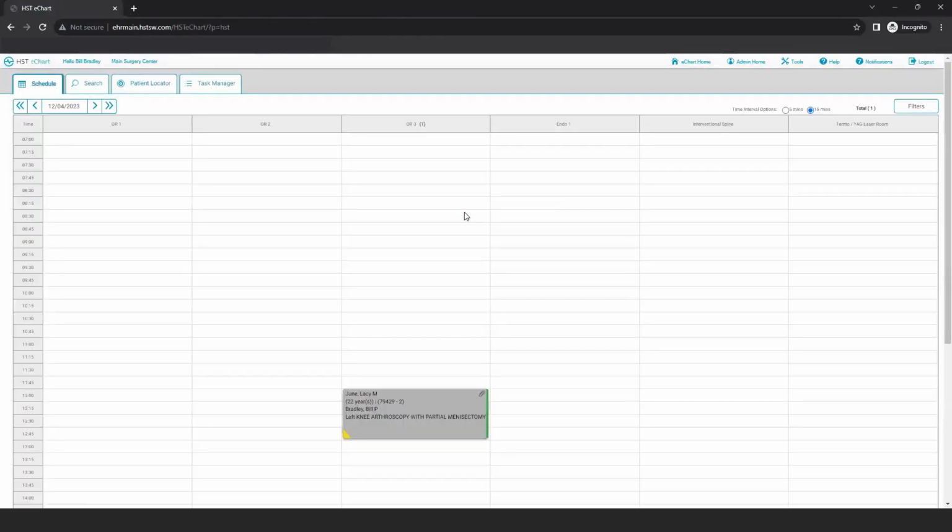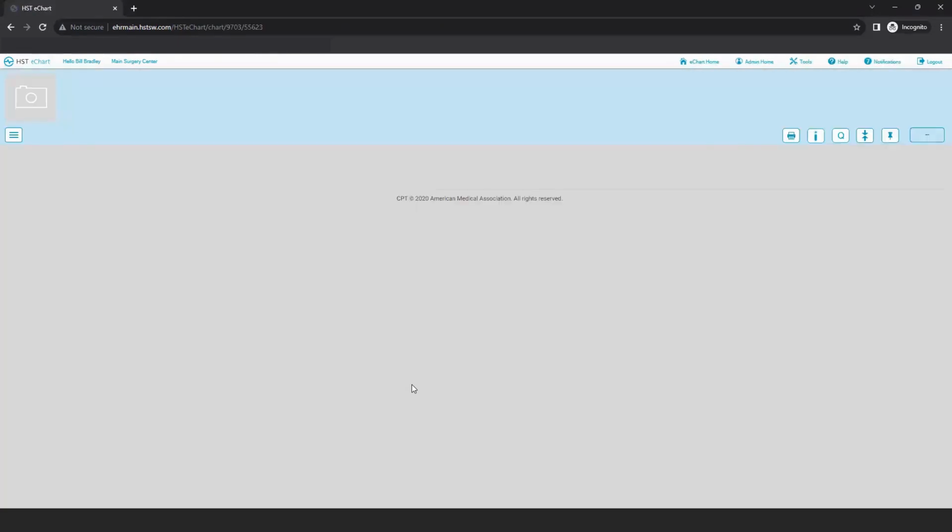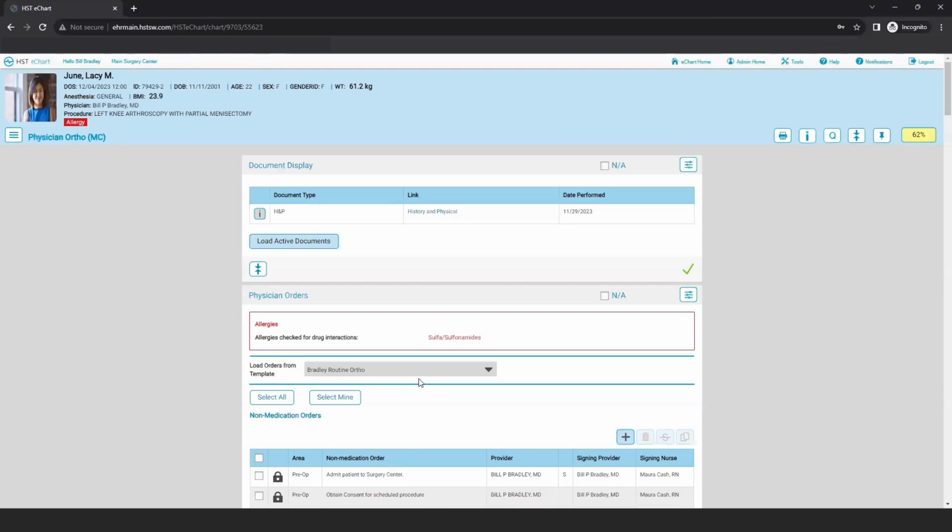One good thing about eChart is that there's no save button. So the system saves every single field as you complete it. And it doesn't save it on the device you're using, it saves it to the database. So why is that important? A, the device is not going to leave you open for HIPAA violations if it leaves your facility, because there's no data saved on that device whatsoever.